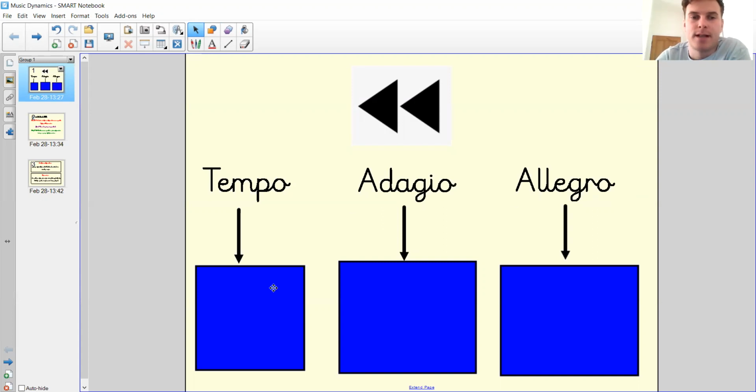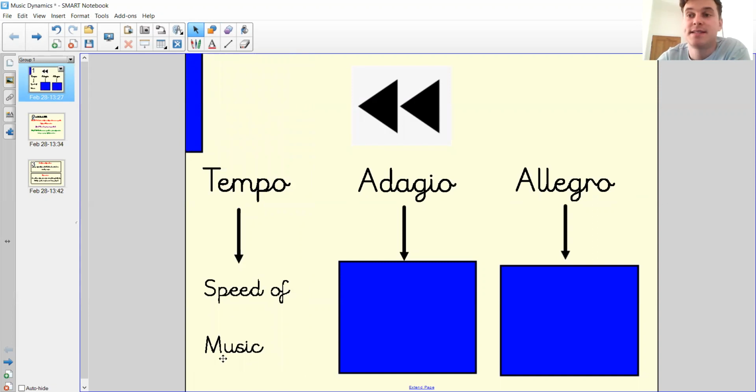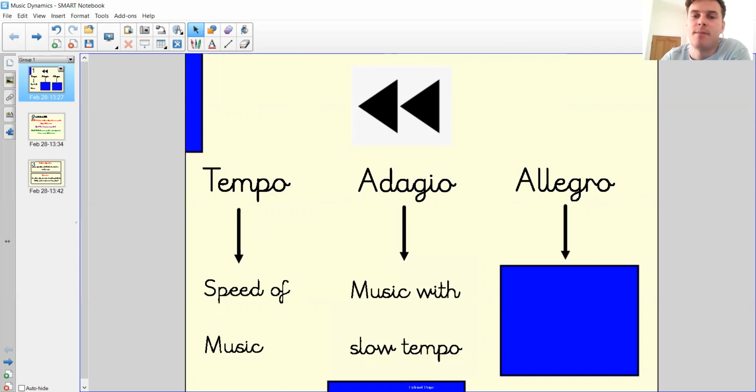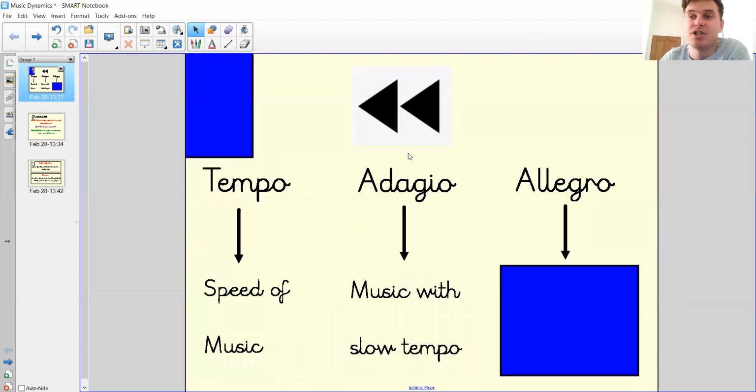Okay, fantastic. So tempo, we know, means the speed of music. So how fast or how slow a piece of music is. And we needed to know that because that's what introduced us to these two new terms. If we're talking about a slow piece of music, music with a slow tempo, we used the term adagio.